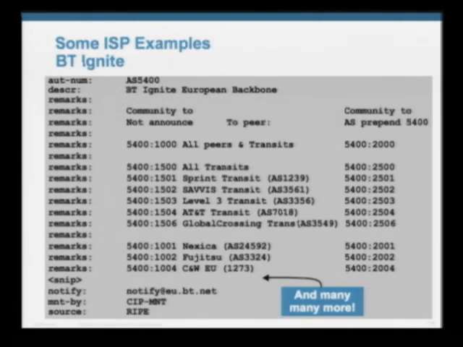But you can see the type of things that folks are using communities for. Can you imagine trying to phone up a network operations center and explain what you want in English, whereas with a service provider providing these communities, you can configure all this for yourself to do your own traffic engineering, announcements, non-announcements, and so forth.